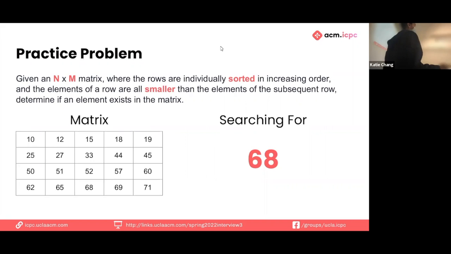The most naive solution here, like normal problems, is we just do a linear search. We go through every single row, every single column until we find 68. Now, obviously, we're in a binary search lecture, and that sounds a little bit slow. So let's try and think of some ways that we can optimize this. Are there any solutions that are jumping out to either of you just from reading the problem that might be a good starting point?